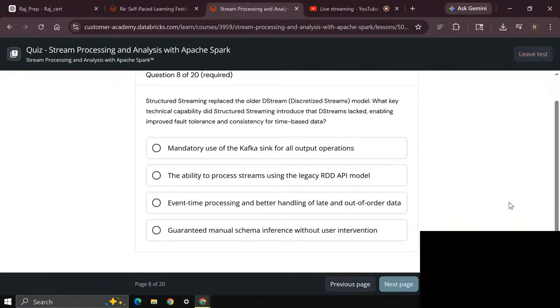Structured streaming replaced the older DStream model. What key technical capability did structured streaming introduce that DStreams lacked, enabling improved fault tolerance and consistency for time-based data? Event time sliding window. Okay, 1 minute. Mandatory use of Kafka sink for all output, no. Ability to process streams using legacy, no. Event time processing and better handling of late and out of order data. This is correct.